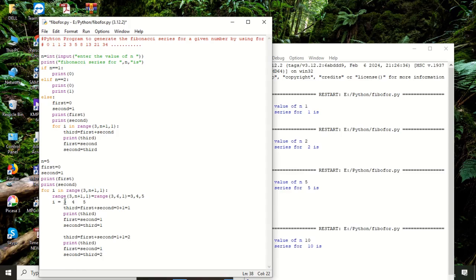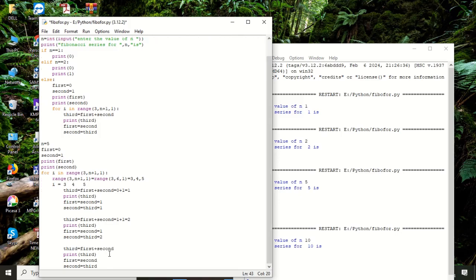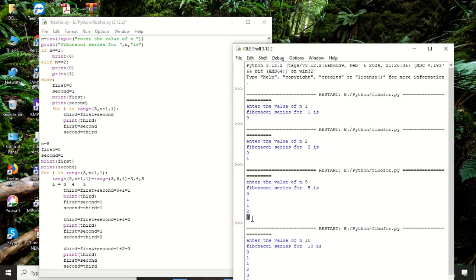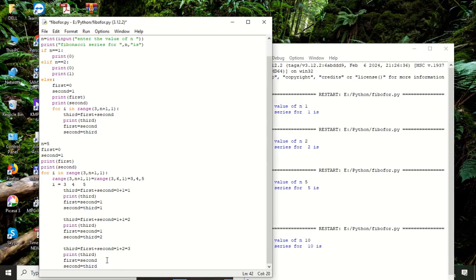Next, the i value, which we have done for 3 and 4, is now 5. Again it enters inside the body of the for loop. Then again third is equal to first plus second. What is the value of first? 1. What is the value of second? 2. So 1 plus 2 equals 3. Print third, that means it will print the value 3. Next, first equal to second. The value of second is 2, so first will now be 3. Second equal to third. The value of third is 3, so second will be equal to 3.